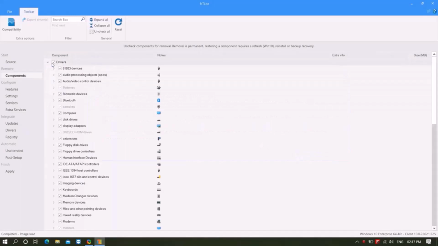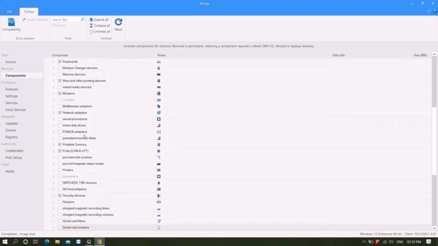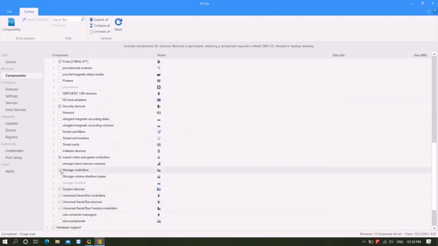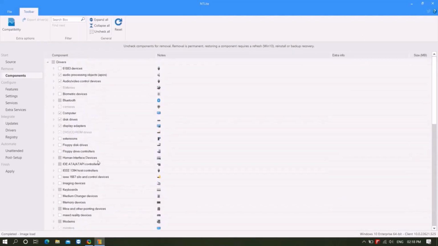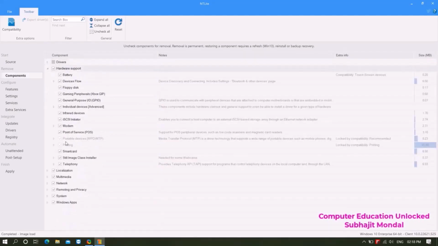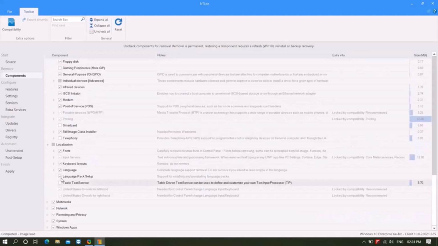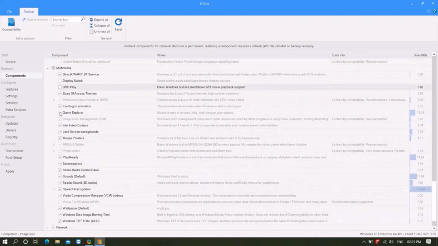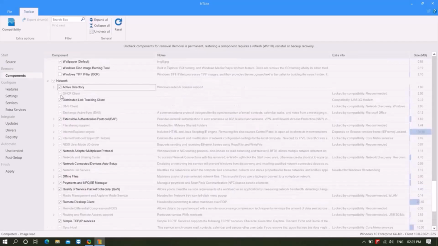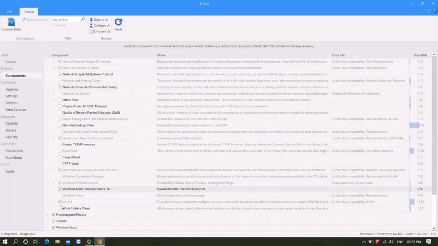Now I will uncheck the components that I don't want to keep. I will check the ones that I will keep. I will tick the ones that are needed in the drivers. I will untick those that do not need hardware support. You can configure it yourself. Remember here that the more tick marks, the larger the ISO file will be, and the more unticked, the more components will be removed, and the ISO file will be lightweight and the computer system performance will be better.